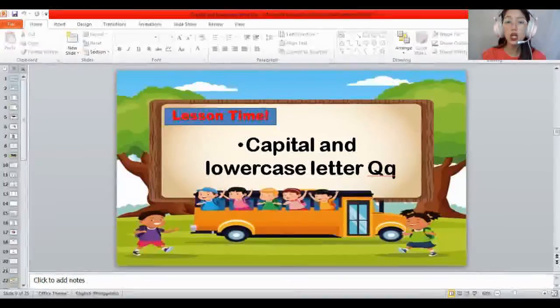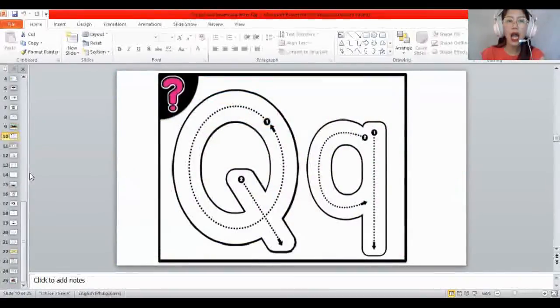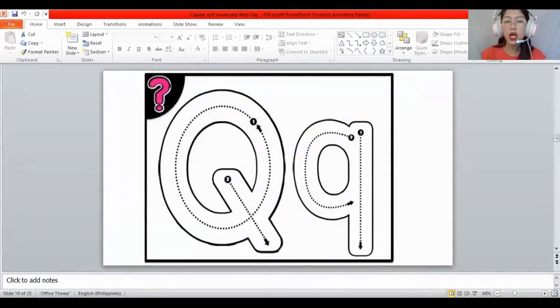Today, we will learn about the capital and the lowercase letter Q. The mommy letter Q and the baby letter Q. How about the next slide? How about you get your paper or your board because we will trace the letter Q.